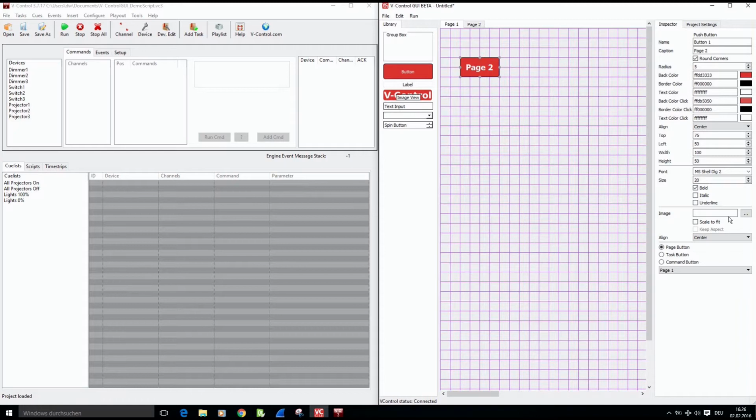Okay, we can load an image to the button, and this image can be scaled or keep the aspect, and this image can also be aligned. And here, this is a very important area. Here we determine if the button should be a page, task or command button. In this case, this button should be a page button. A page button is a button that switches between pages. So if we press this button, we want to go to page number 2.